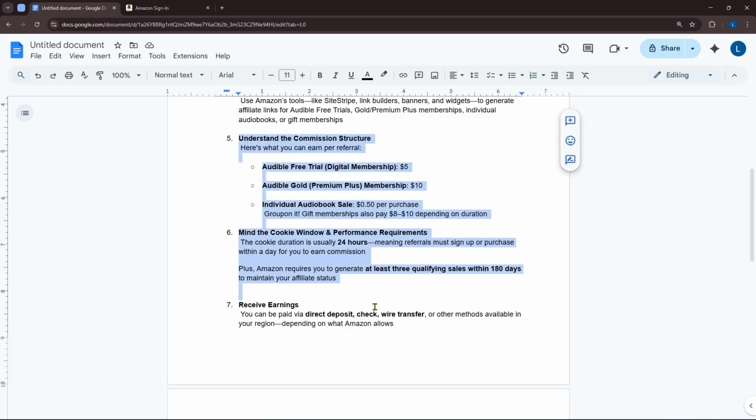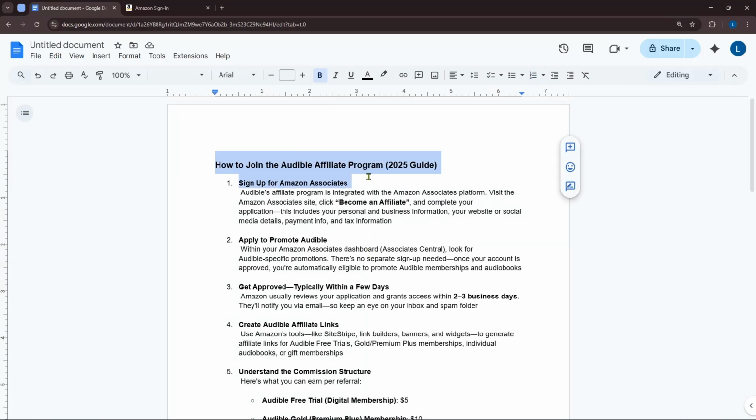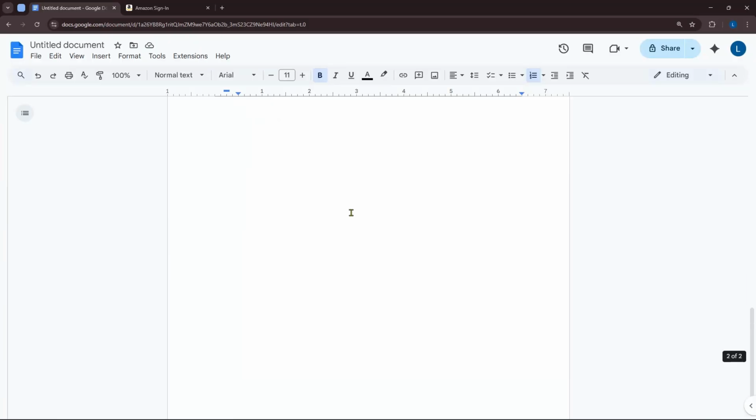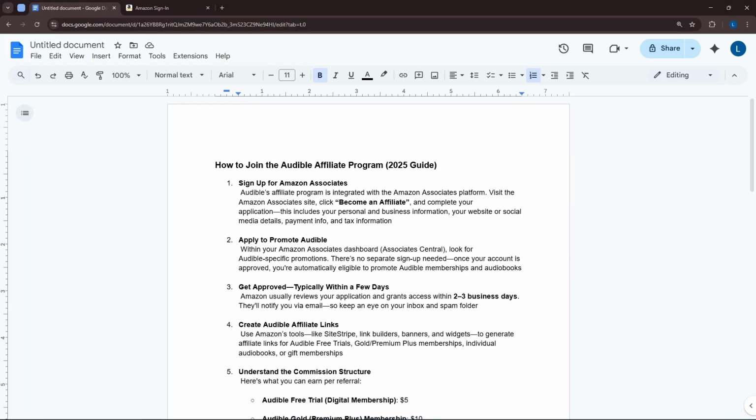So here are the basic steps after you've been confirmed or approved to join the Audible affiliate program on Amazon. And that's it on how to sign up or join the Audible affiliate program on Amazon.